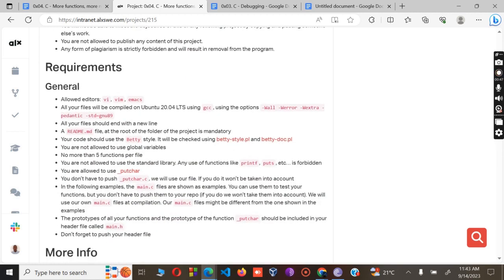Okay, let's go to the general requirements. You are required to use vi, vim, or emacs, and your files will be compiled on Ubuntu using gcc with the options. All the files should end with a new line. Then check point number 4, a README file at the root of the folder of this project. There is also this other part, you don't have to push the main.c. Next part, the following main.c examples are shown in the example. You can use them to test your function. Okay, now let's go direct to our quizzes.